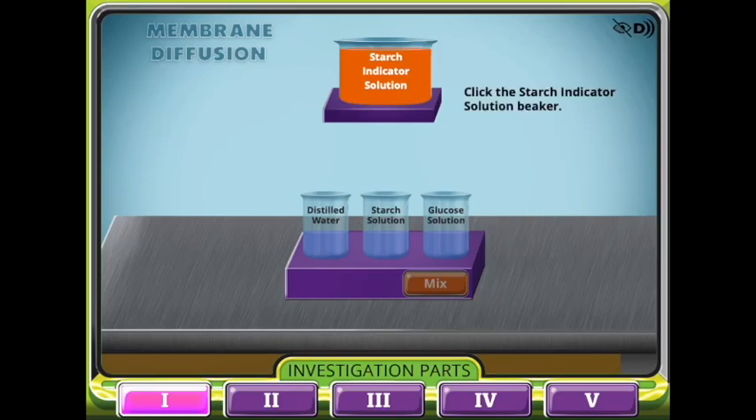Welcome to the diffusion through a membrane simulation. In this simulation, you'll investigate the movement of materials through a semi-permeable membrane. This simulation has 5 parts.